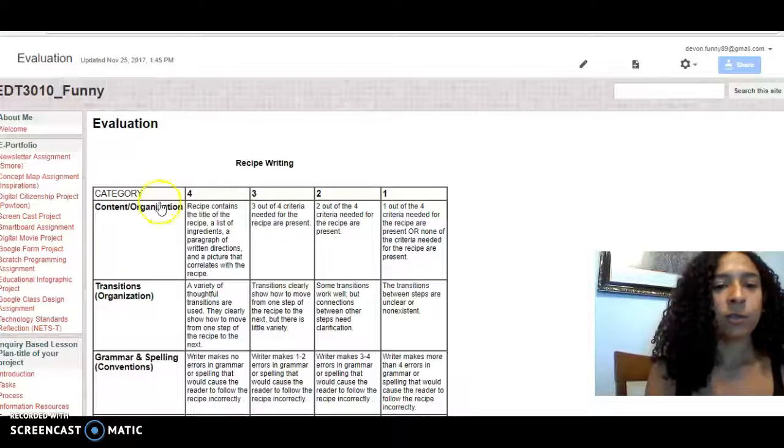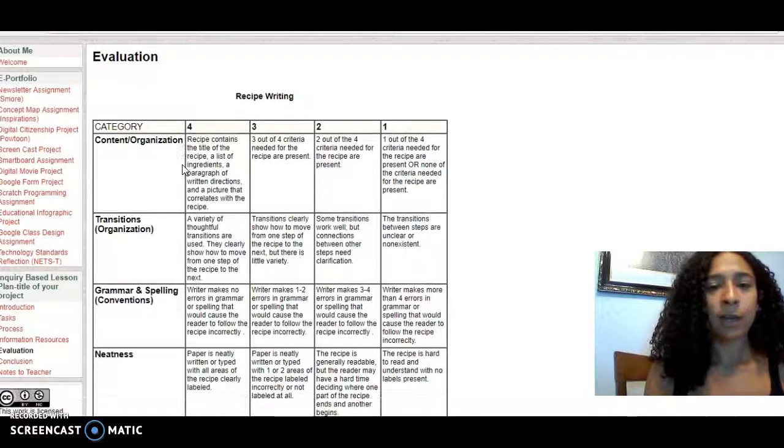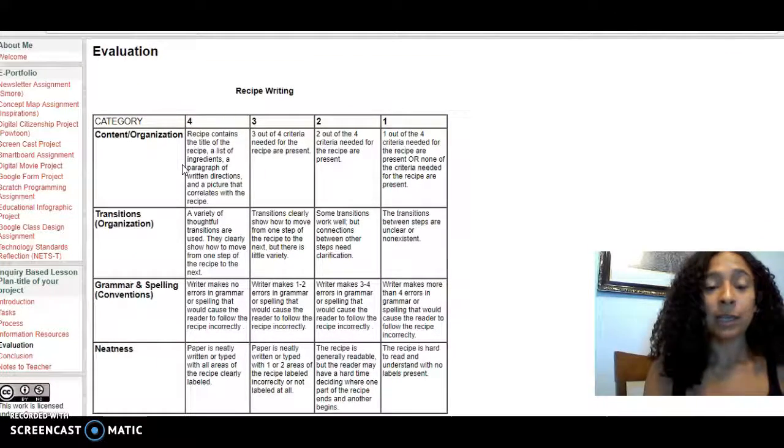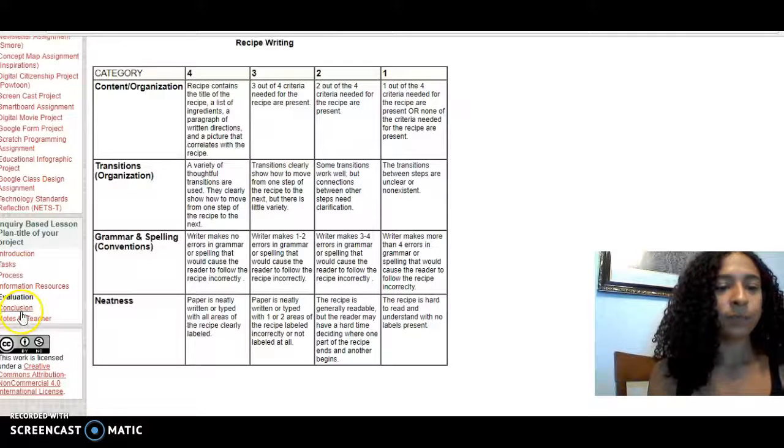And then let's go ahead to evaluation. So here's a rubric of what is needed for their recipe and what goes in there. So content organization, transitions, grammar and spelling, and neatness. And they can grade themselves on the recipe that they'll do.